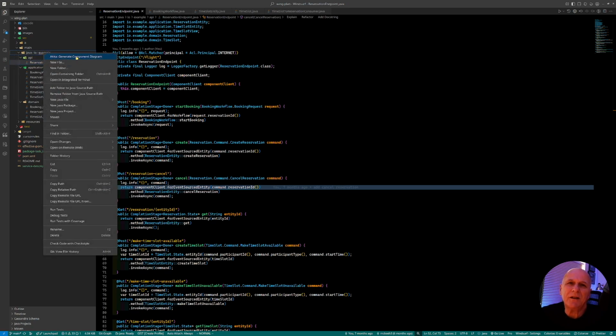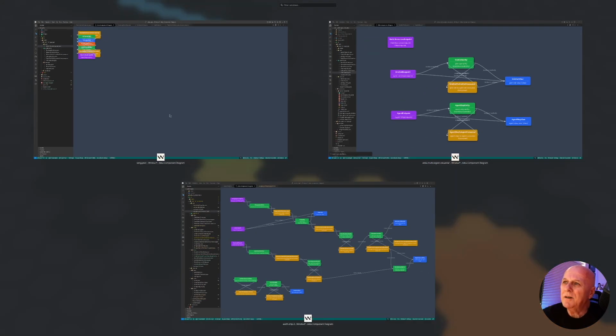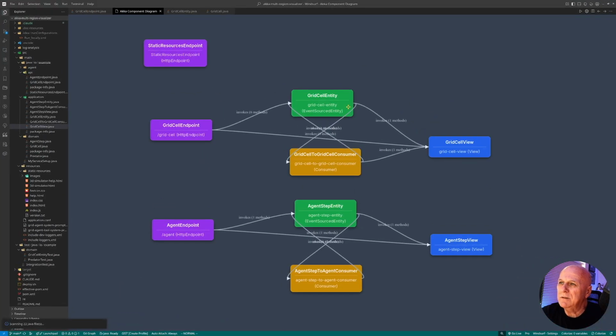And on the File Explorer, there's a pop-up menu, and the top item says Akka Generate Component Diagram. And you just right-click that, and it scans all the source files looking for components. And it found a bunch of components. Now, initially, the diagram is just all bunched up here, and you have to manually move things around. I'll come back to this and show you how that's done, but I want to show you a couple examples of other projects where I've already moved things around.